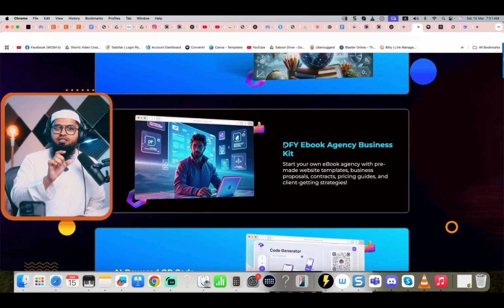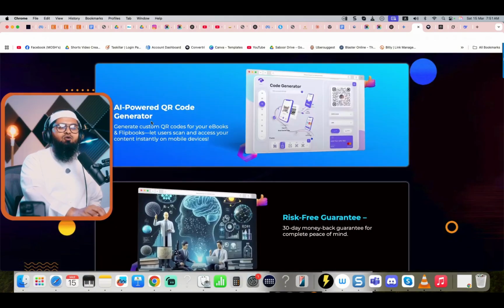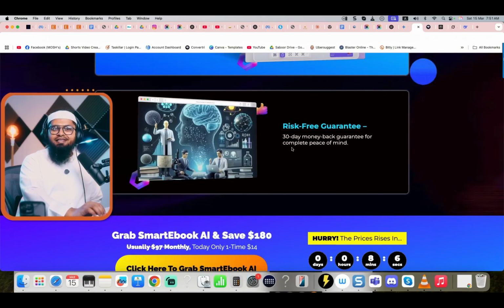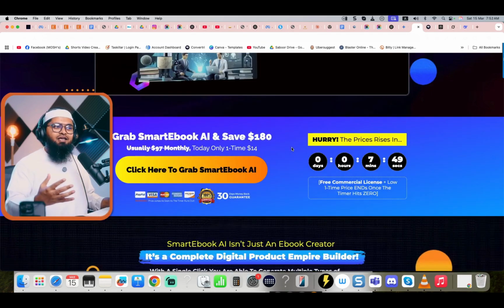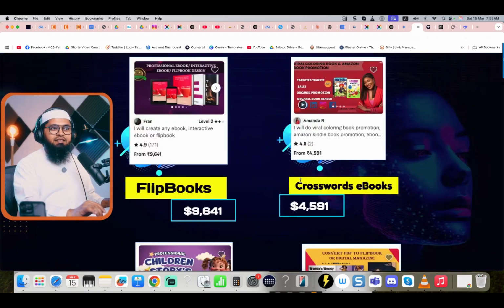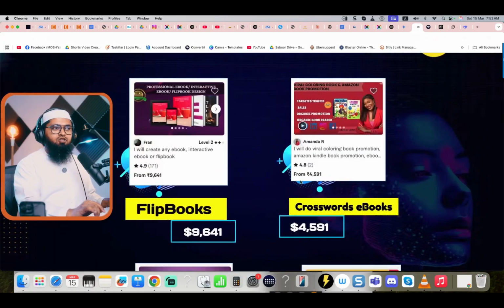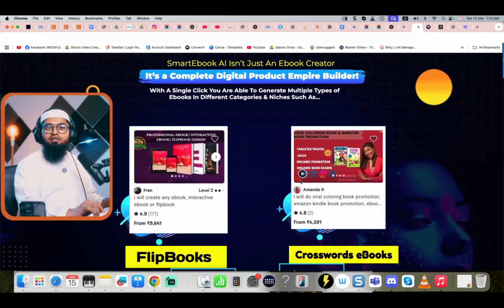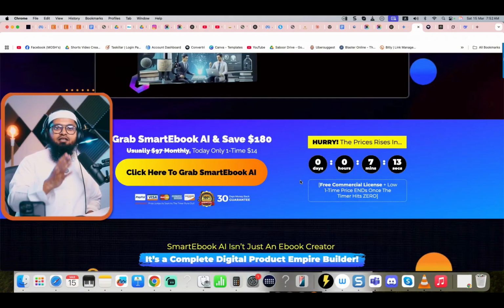In case you're interested to create a book generation or book publishing agency, then this done-for-you ebook agency business kit can be handy. AI-powered QR code generator, and after all this, you get a 30-day money-back guarantee. The most important for me, currently we are selling this at a one-time price. This is crazy because all other AI softwares have recurring billing. They charge you monthly or annually. So whether you use them or you don't use them, you have to pay monthly or annual recurring fees. But in our case, it's a crazy low one-time price.